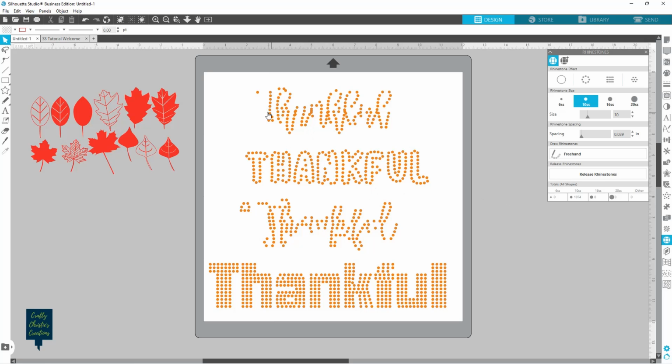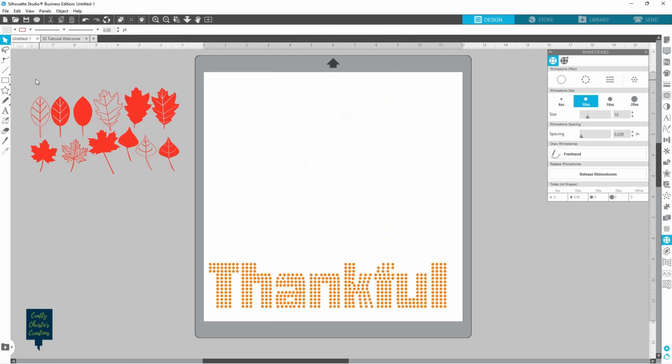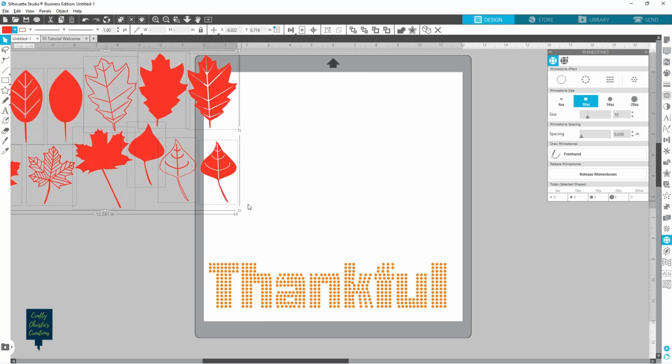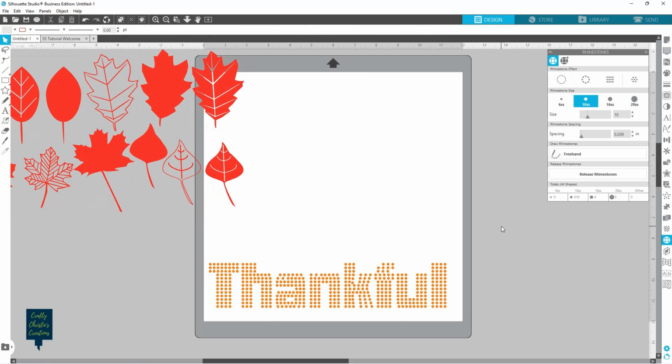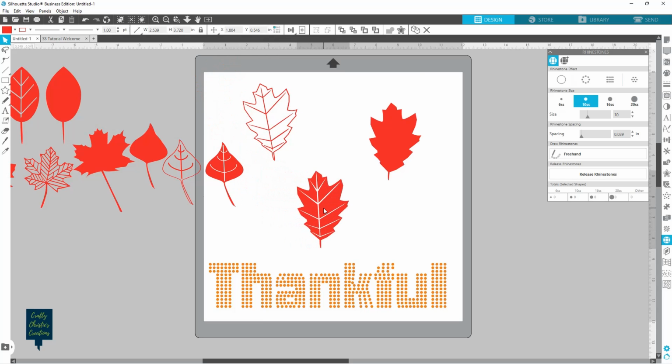These other ones don't look that great, so I'm going to go ahead and grab these and delete. And then I'm going to resize all of my leaves here a little bit bigger. And I'm just going to pull over this one here. And then this is the kind of outline of it, and then this is the fill one.